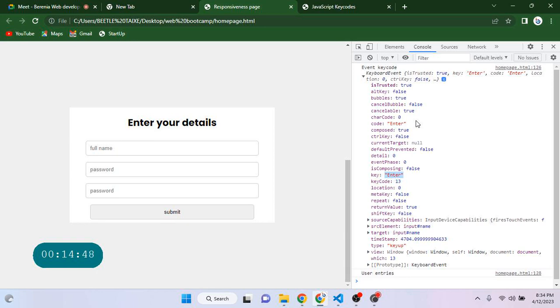So to get this value, the event variable you log will now be event dot anything you want to get here: dot key if you want to get the name of the key, dot keyCode if you want to get the code of the key, dot location if you want to get the location of the key. Any information you need, dot returnValue, anything you need here, you can always get it.